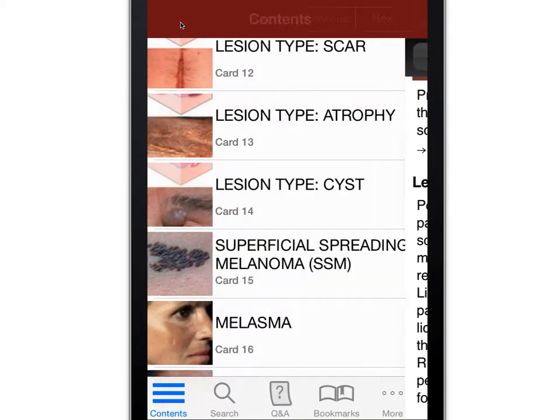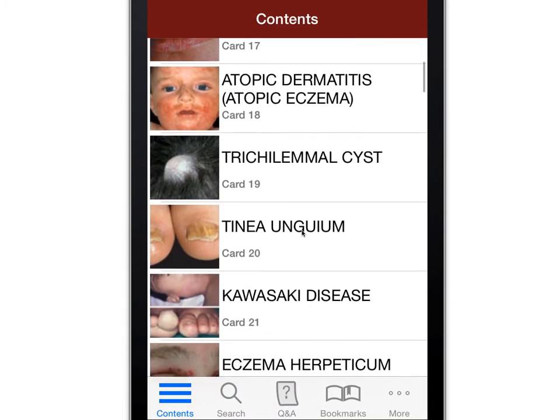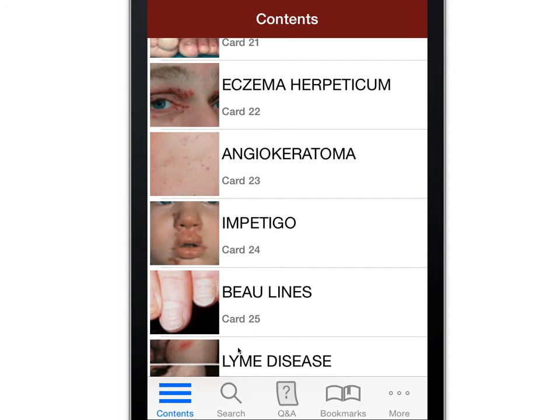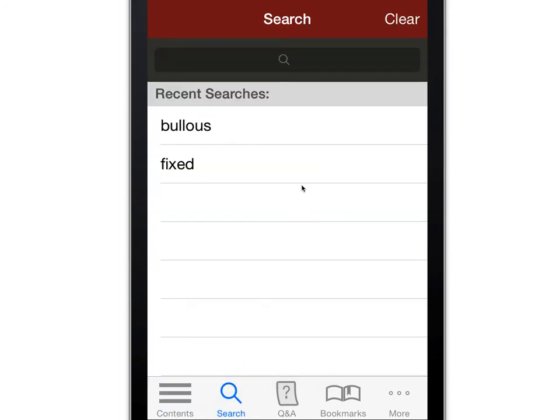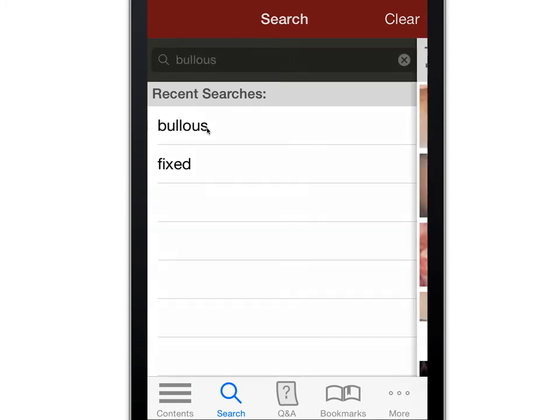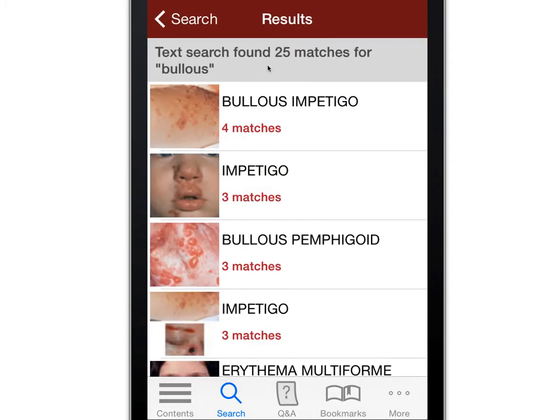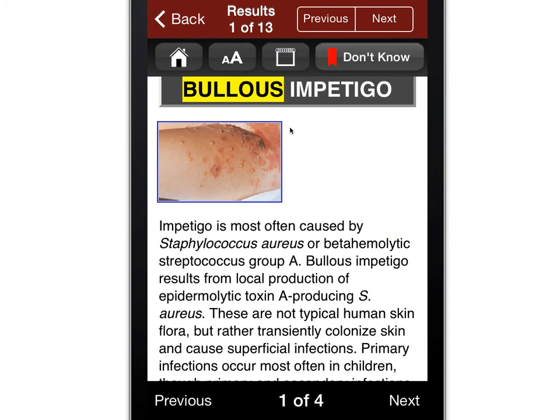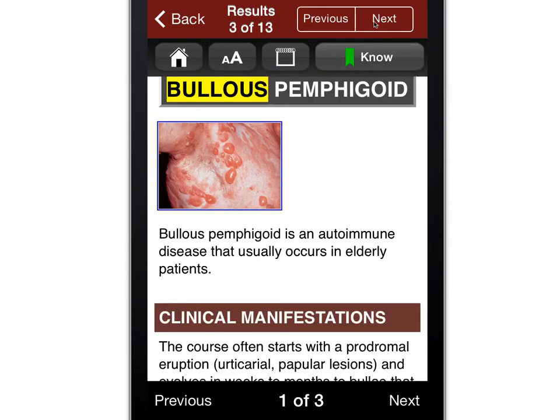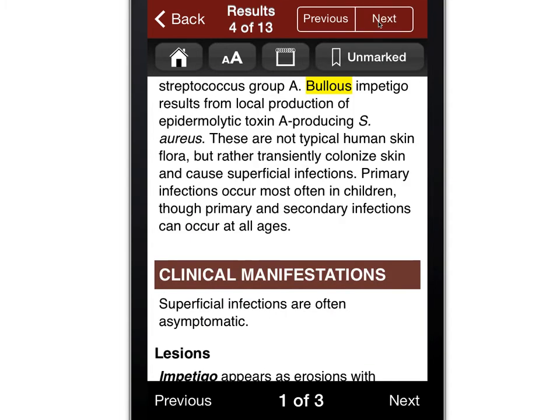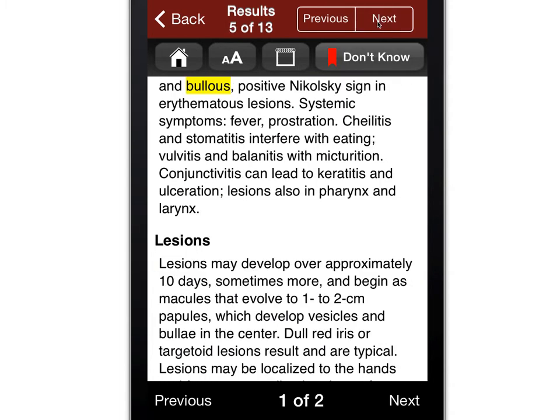You can go straight back to this list by number, or you can go to a search if you want. You can do a search. Now, I've already done a search on bullous, so we could redo the search. There's bullous. It shows us the 25 matches with bullous impetigo. And every time the word bullous appears, bullous pemphigoid. See, this is one I've looked at before, and I felt that I knew it, so I put no. And here is the one that I don't know.